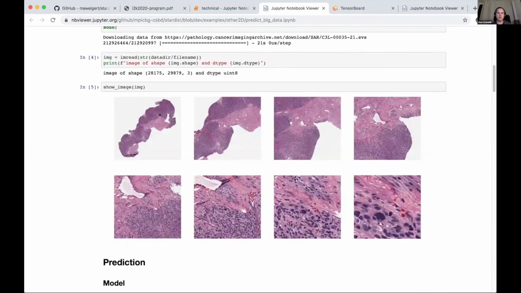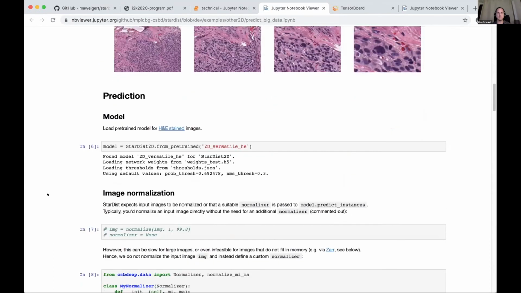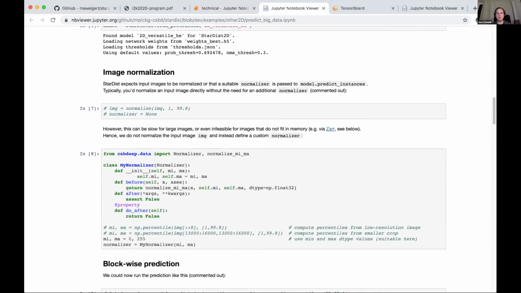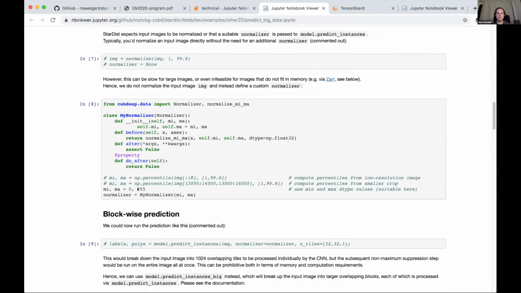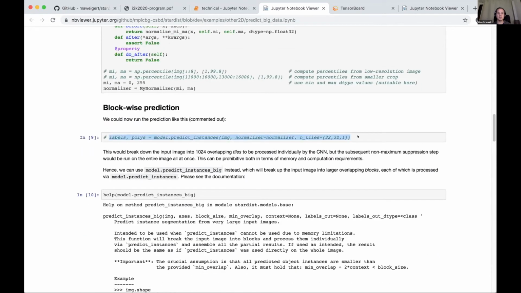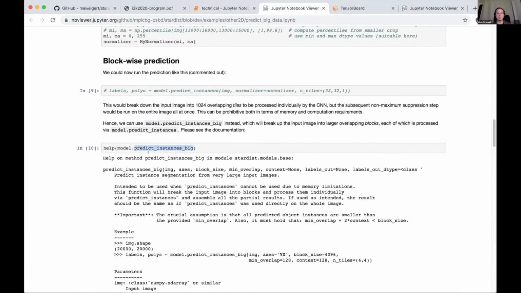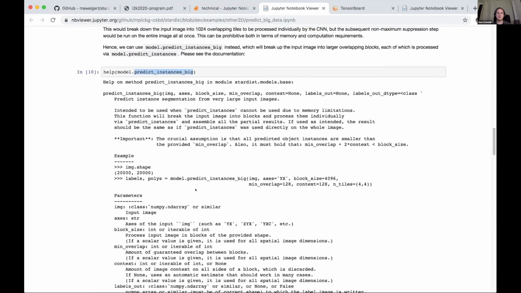This is showing one of these, a 30K by 30K image roughly. It progressively zooms in to show how big it is. And then how would you run StarDist on this? It talks a bit about normalization and how you could normalize this without making a copy. The normal way of running StarDist would be this predict instances function, but this could be prohibitive in terms of memory, as Martin showed in the slide. So there's this method called predict instances big that takes some additional parameters which are documented here.